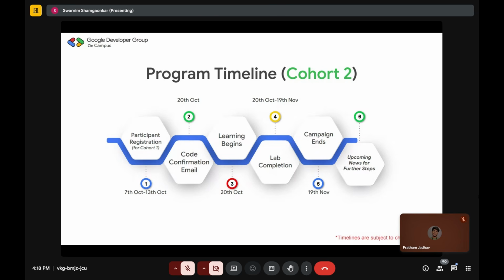Swags basically consist of various things such as stickers, a bag, a bottle, and a few more interesting things. And that's a secret, I can say for now. It would be disclosed very soon. So yeah, moving forward.